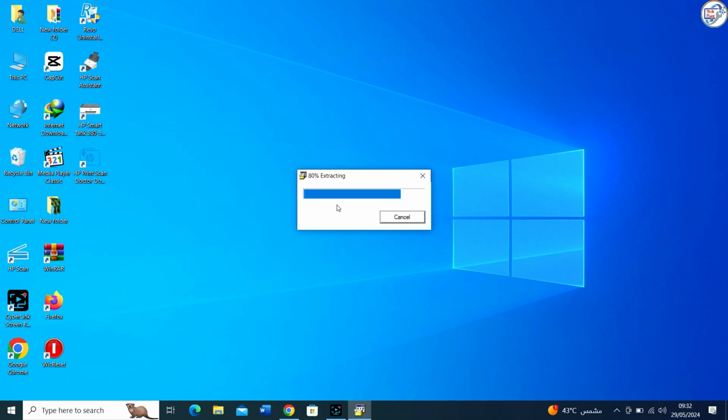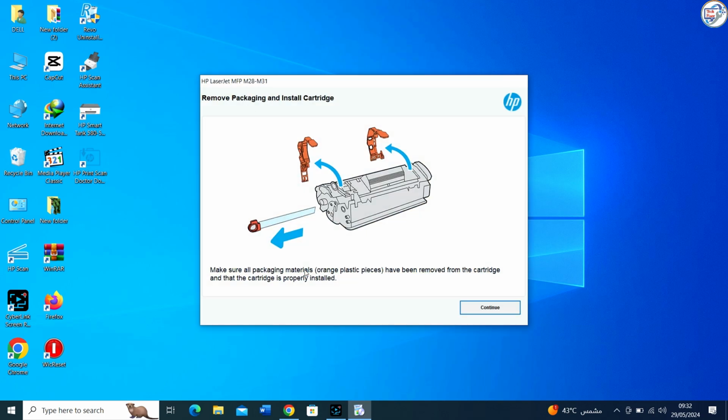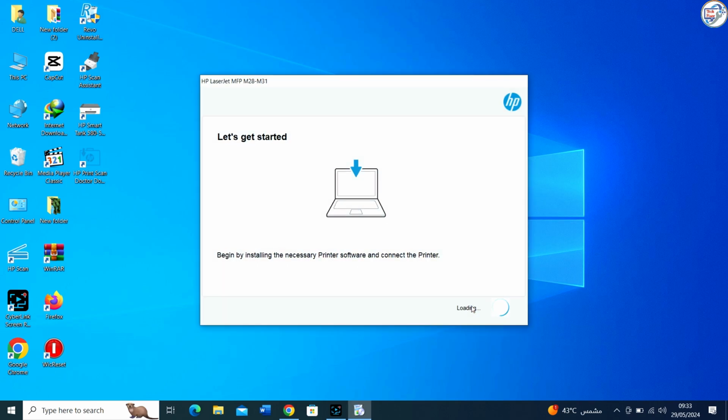Follow the on-screen instructions and prompts to complete the installation process. The installation wizard will guide you through the process. You may need to agree to a license.